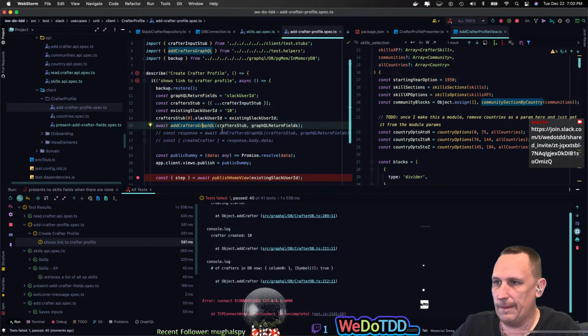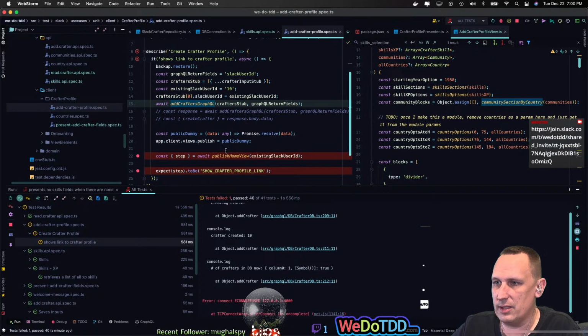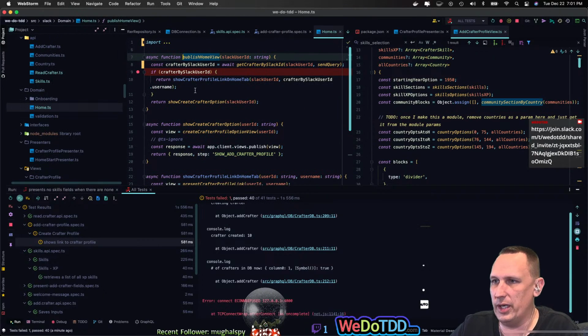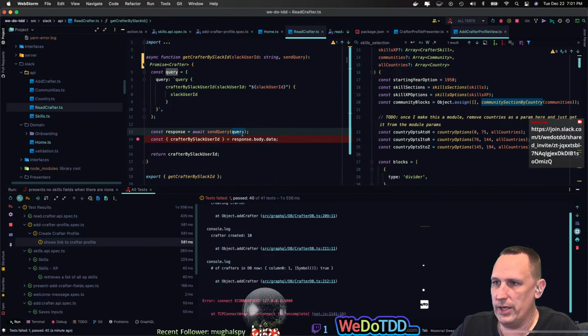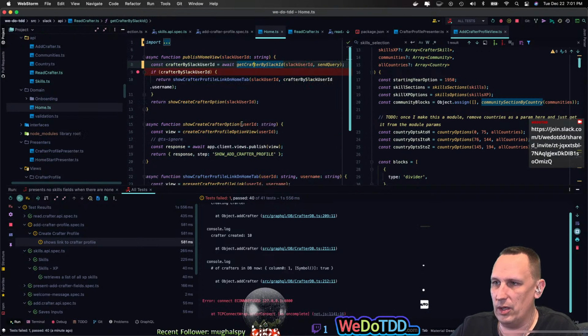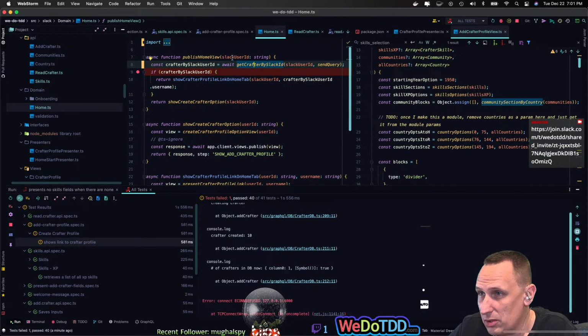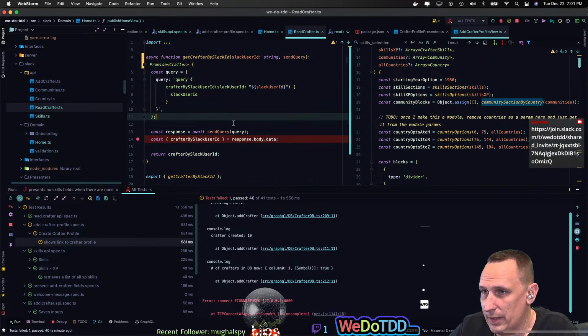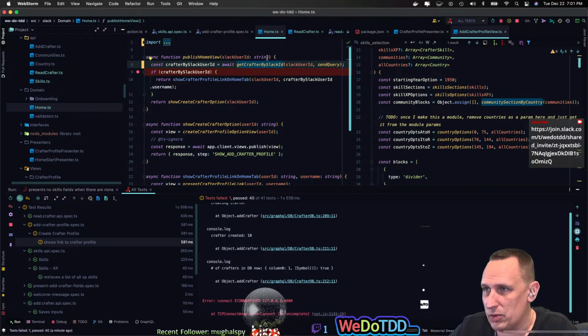So we call this. Okay, we add the crafter, and then we call this one. Okay, this is the one I had a problem with. I think we can fix it now. So we need to send in, right here, the send query. Oh, we just sent it. Okay, so we call publish home view. We need to be able to send in a send query from publish home view.